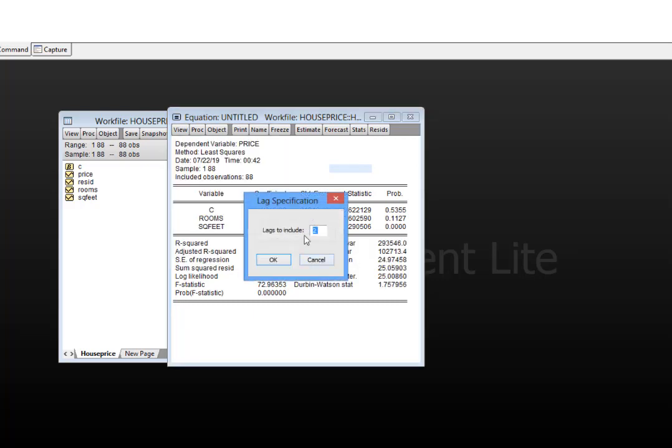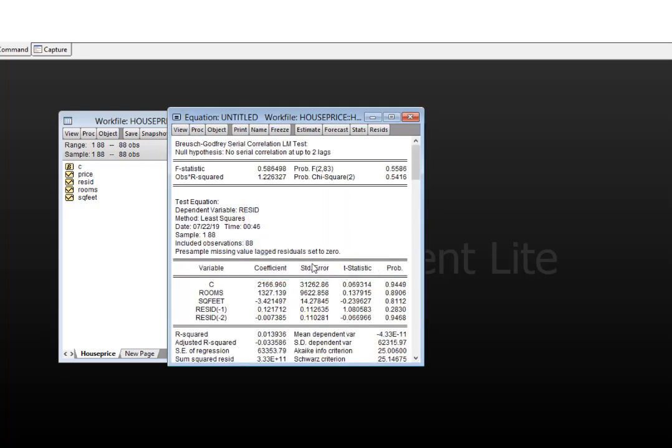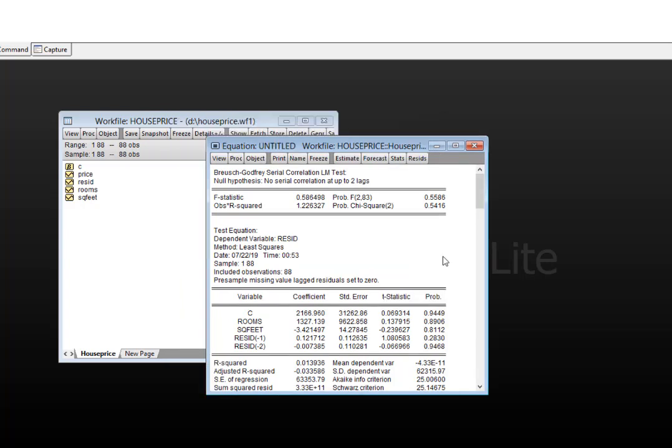You can see that the probability value of chi-square is 0.5416. This means this is insignificant. The null hypothesis of correlation says that there is no correlation, and the alternative hypothesis says that there is correlation. So this value is insignificant, so we accept the null hypothesis and reject the alternative hypothesis.